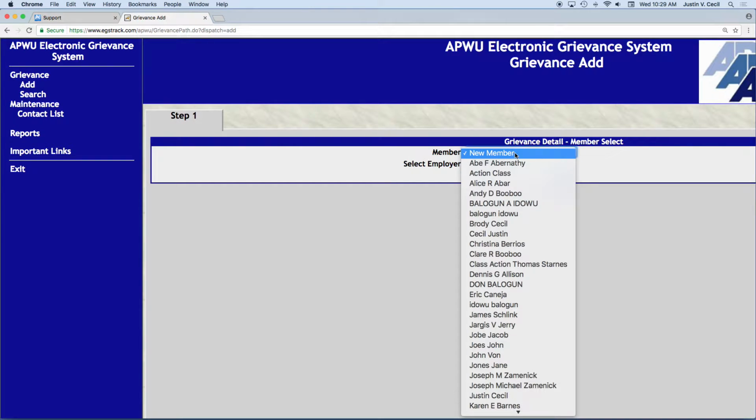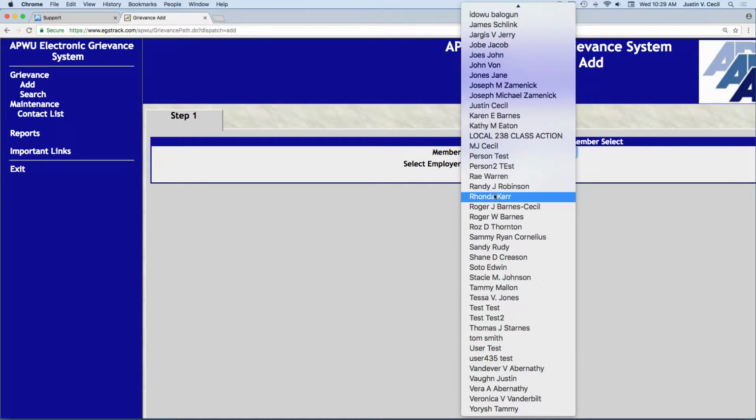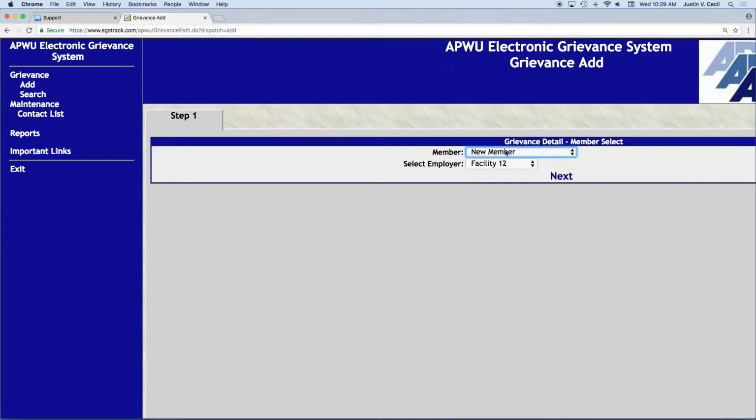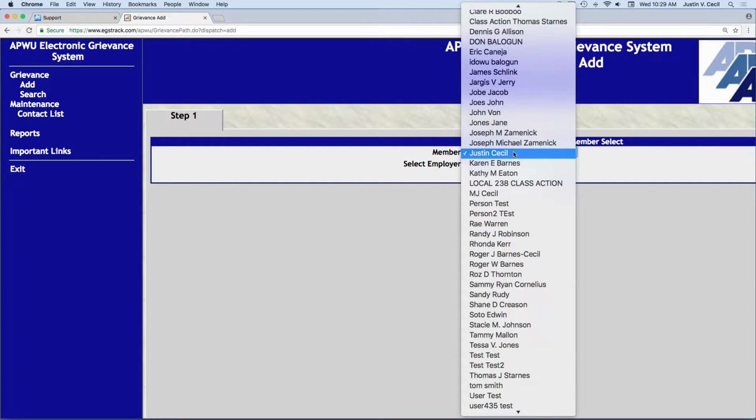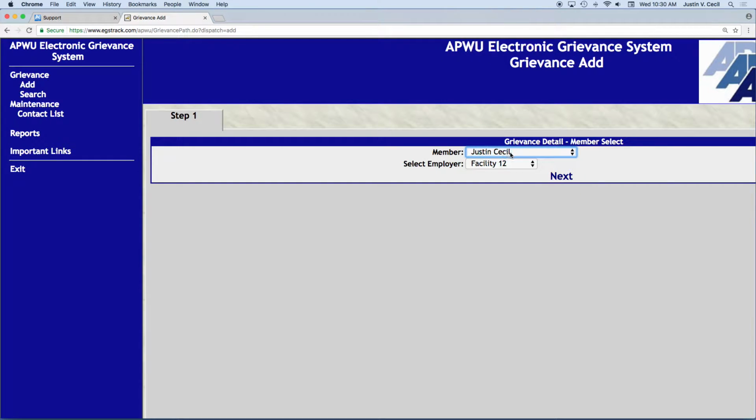So instead of you having to scroll down and look and look for a member, you can actually just start typing in their name. You can put your cursor on the field and just start typing in Justin. And it's going to go down to all the Justins. And if you're looking for a certain Justin, you can select this person. Justin Cecil is the member.